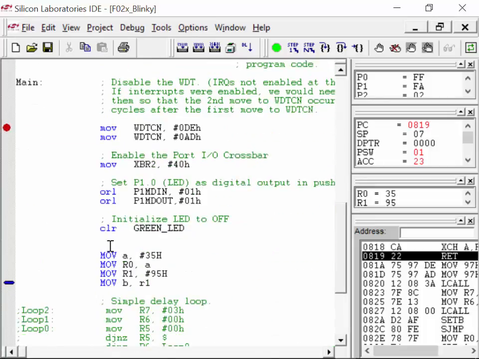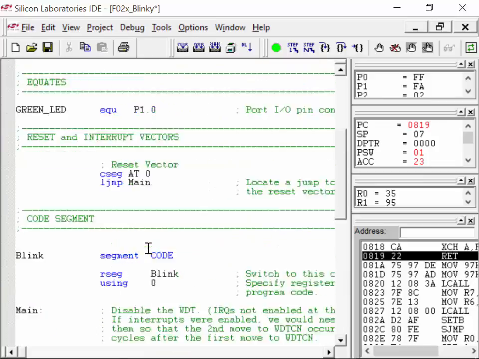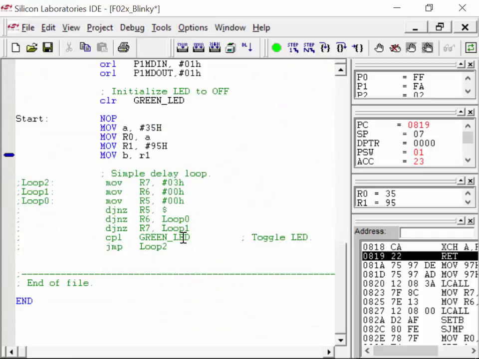So to solve this problem, I'm going to put in an instruction here, I'm just going to say start, right there, and put in a no op right there. And at the end of my code right here, I'm going to put a long jump to start, right there, so that you can see that I will jump back.